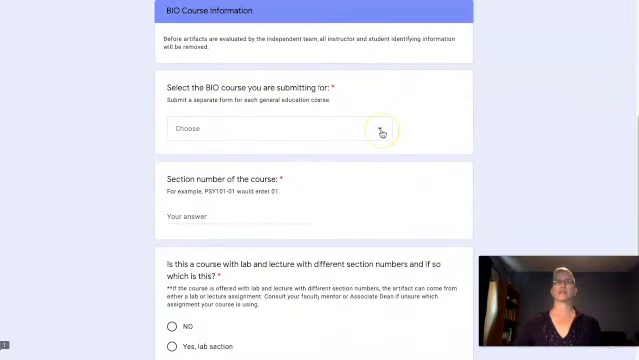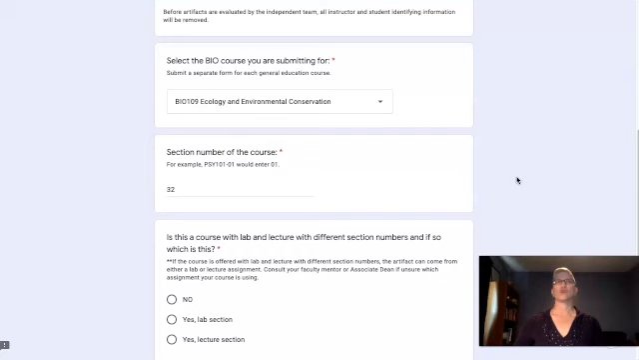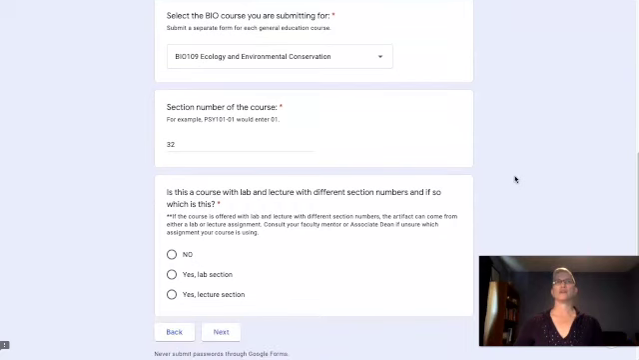Everyone will select the specific class and enter the section number. If you are teaching a science class, you will have an additional question to designate if this is a course with a lab and lecture with different section numbers. We are treating those as one class for this assessment, and the assignment that we're using may come from either the lab or the lecture.